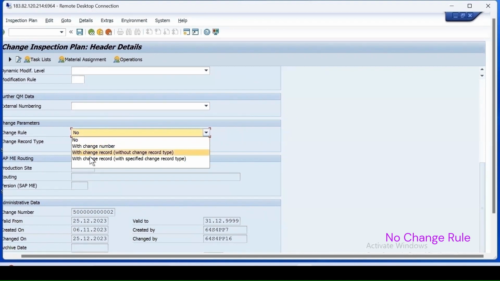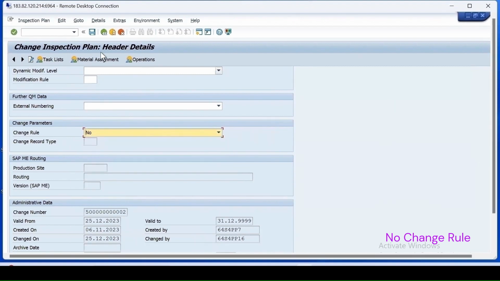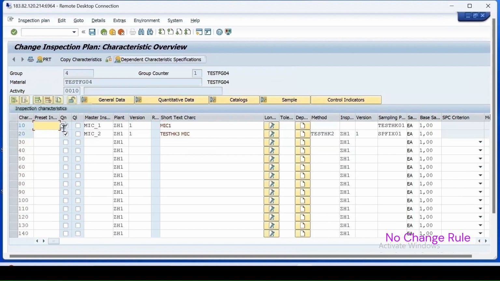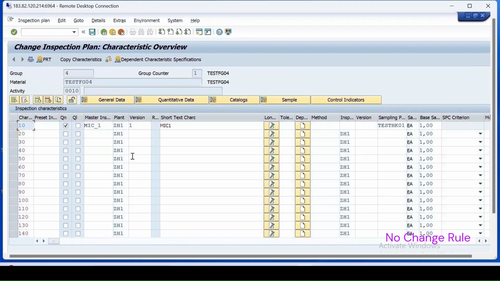Need to enter the change numbers. At present, there is no change rule selected. In my operation and in the inspection characteristics, I have two MICs. If I want to delete one, I will be allowed to delete it easily, and then I can save it. It is not giving me any error message.